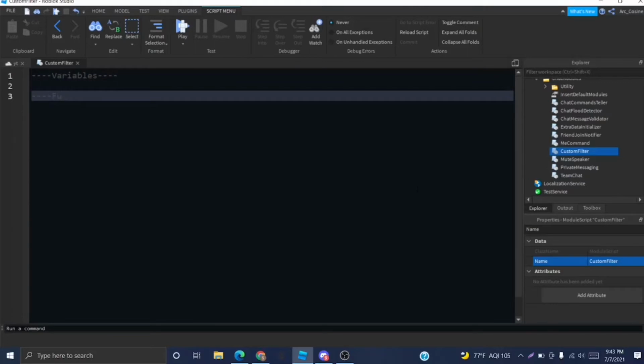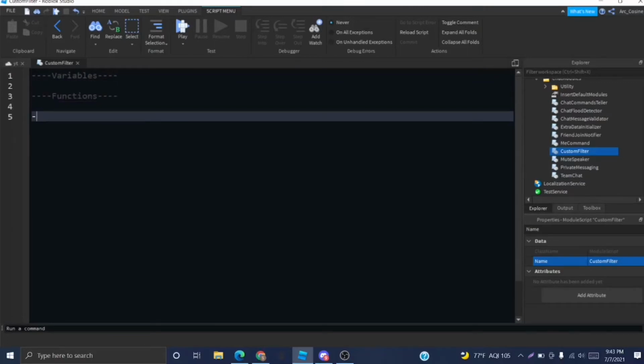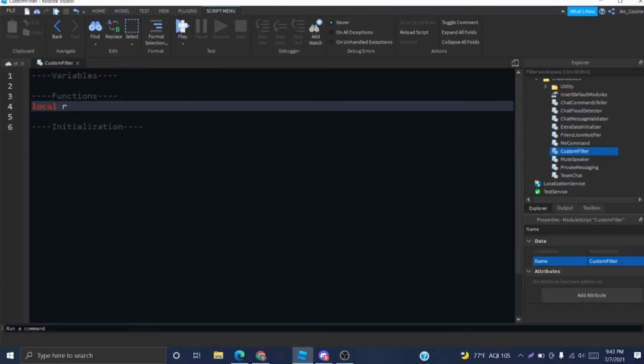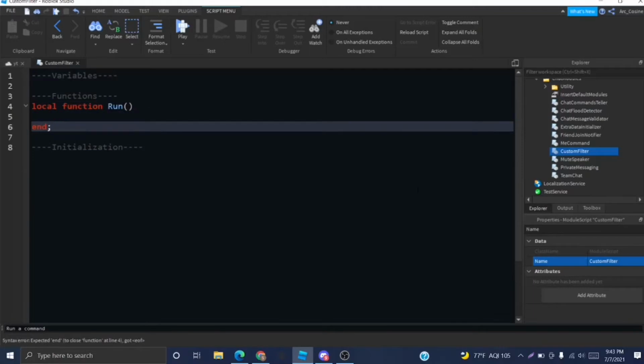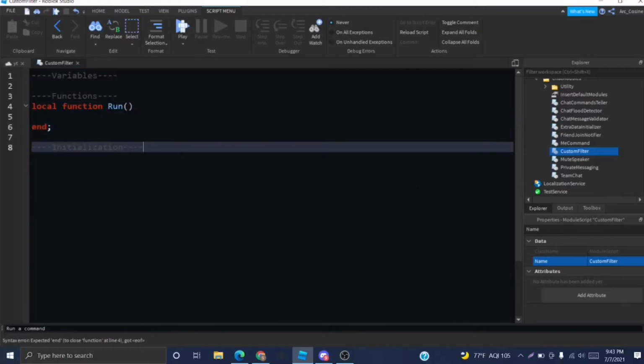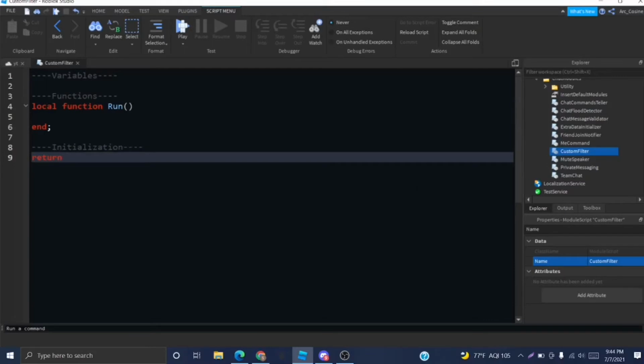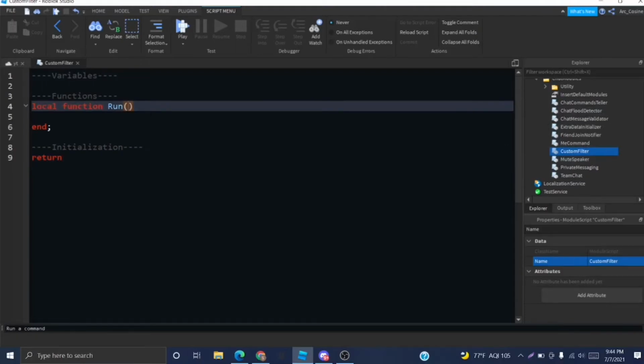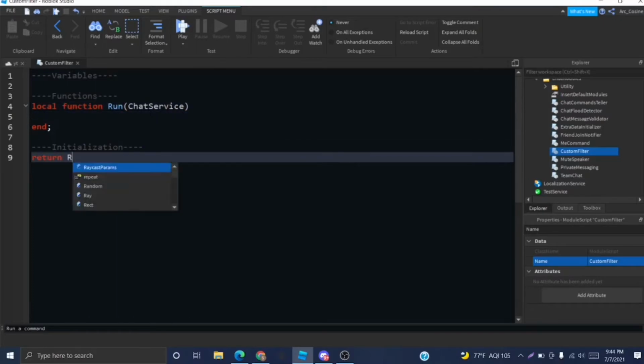So how creating these commands or other data relating to the chat works is we have a function called run, and then we return it. There's a script within the chat system which basically just goes through all these modules and then calls these run functions. So this takes one parameter, and that's the chat service.